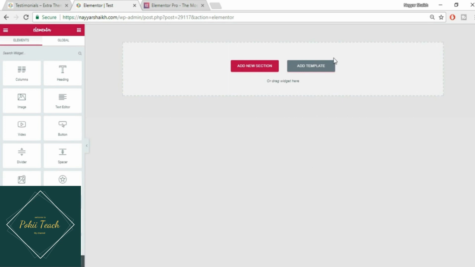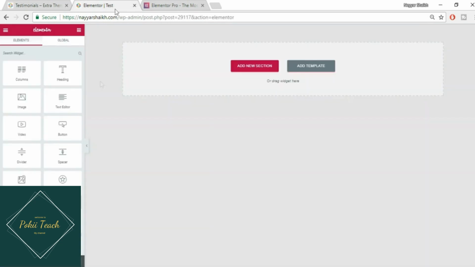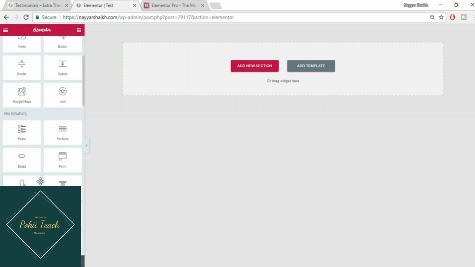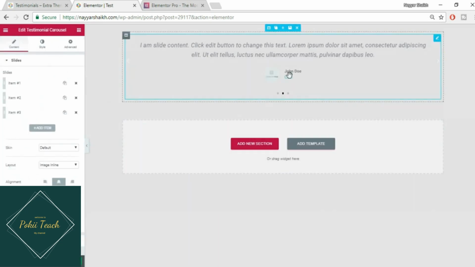So we have a blank page. Now let's see what we have to do. We have to create this slider first. So under Pro Elements, you will see the testimonial carousel. Just drag this over here. So by default this is how it looks. Now let me go through each and every option.